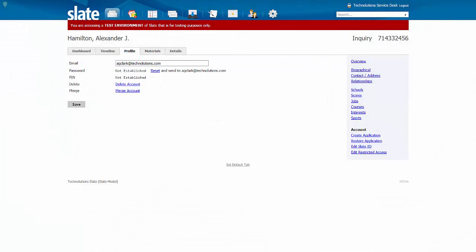The Account tab includes information specific to a student's Slate account. This includes the email address that they use to log into their application and/or the application status page, as well as their single-use PIN number if a password has yet to be established. The email address in this field will automatically be the Rank 1 email address from the Contact Address tab.